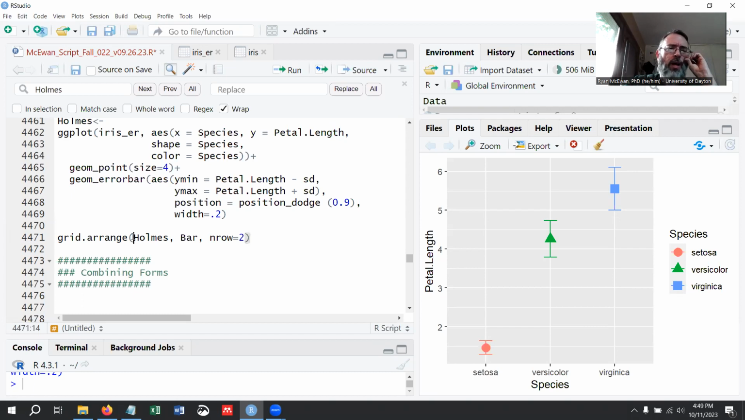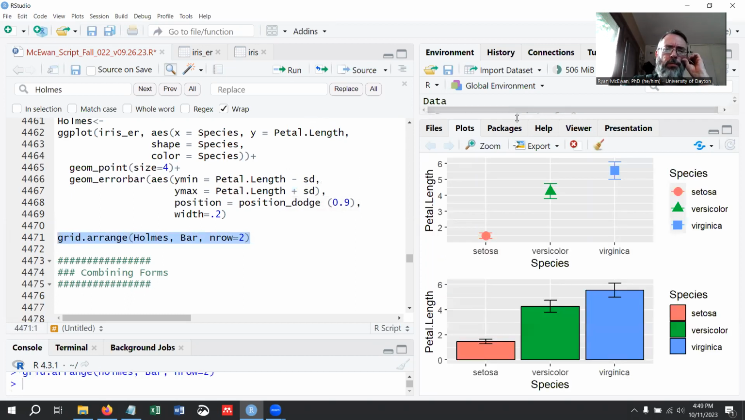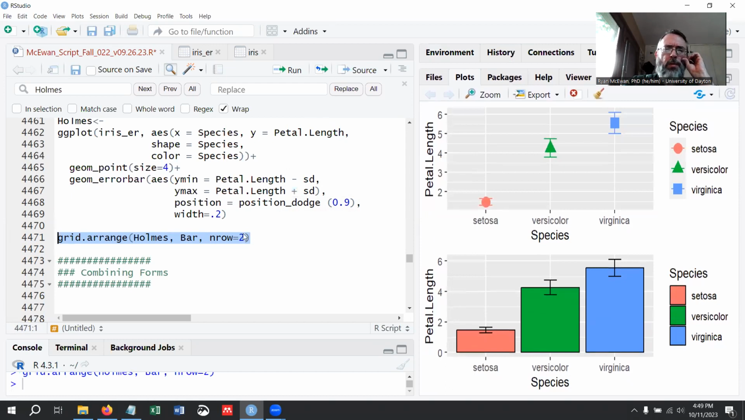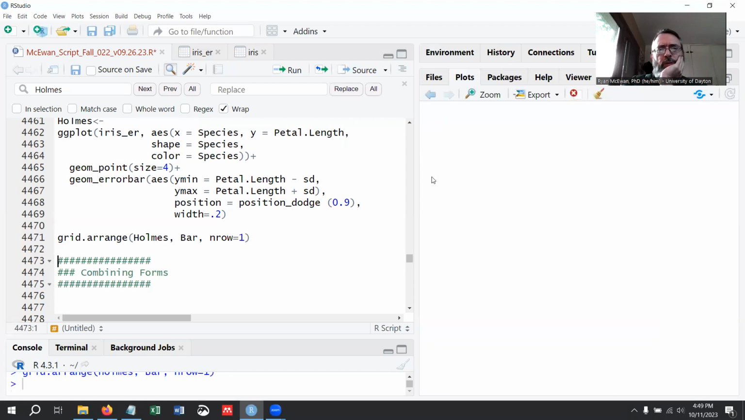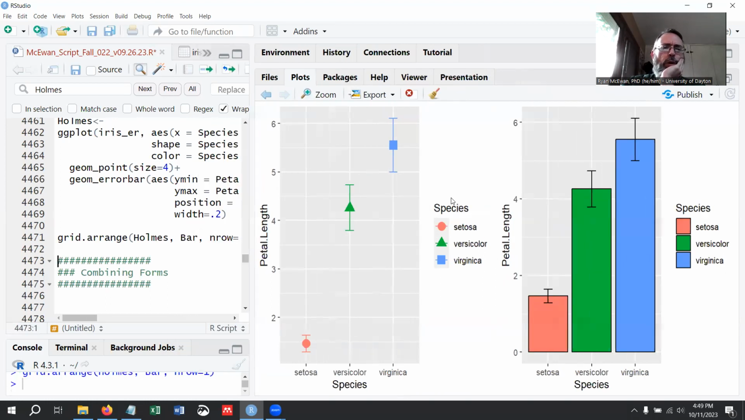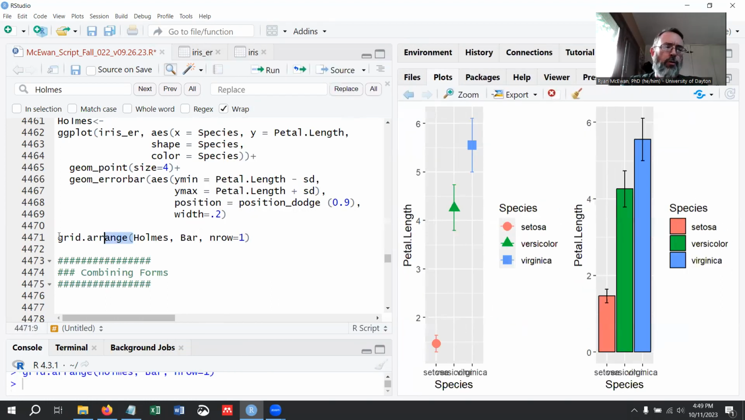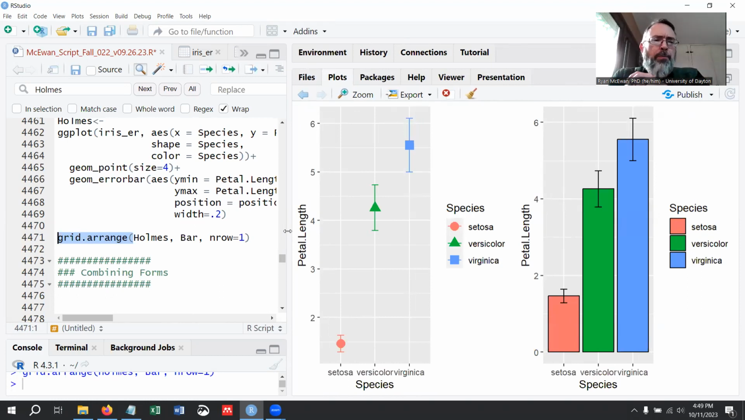you can use grid.arrange to arrange the charts like this. This is one on top of the other, or you can do number of rows 1. I want to see them side by side. This is a quick way, and this is using gridExtra, which you installed earlier. If you've not seen this before, this is a quick way to take a quick look at charts side by side.